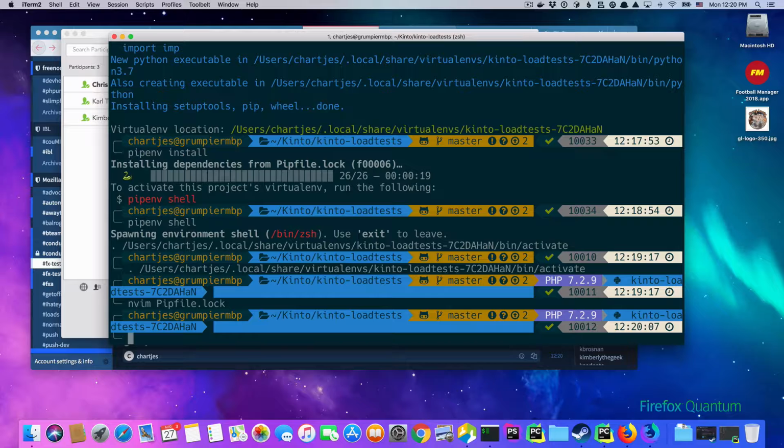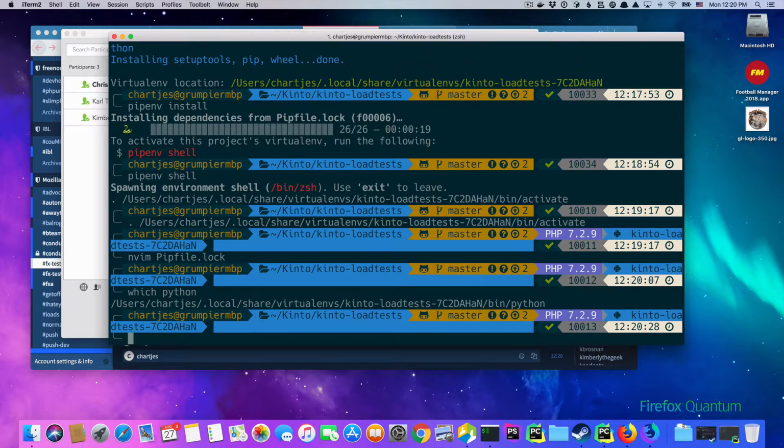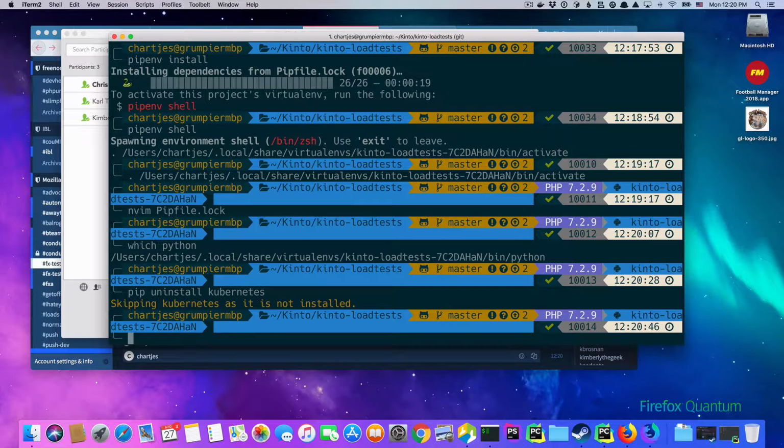It's already pre-computed that. So we're inside our virtual environment now, and usually the way I confirm that is I ask it to tell me which version of Python I am running, and I look and see. You can see here, yep, it's inside this Kinto load tests one. So I think I have Kubernetes in here already, so I'm just going to uninstall it. Oh, it's not in there. I guess I didn't do it in the lock file.